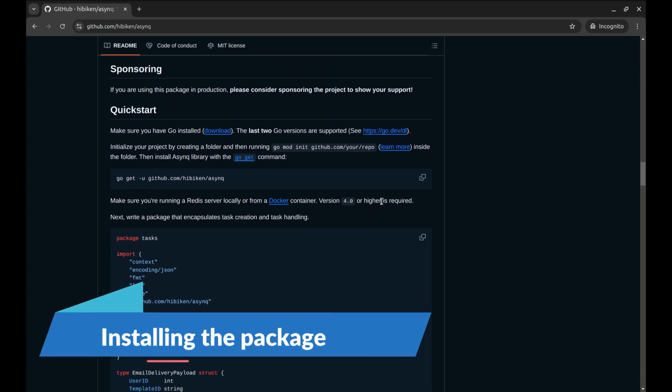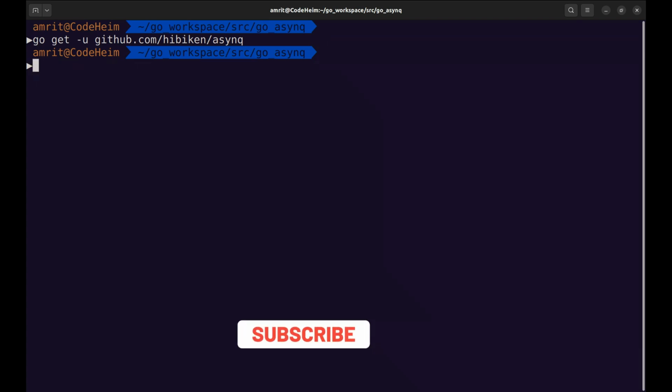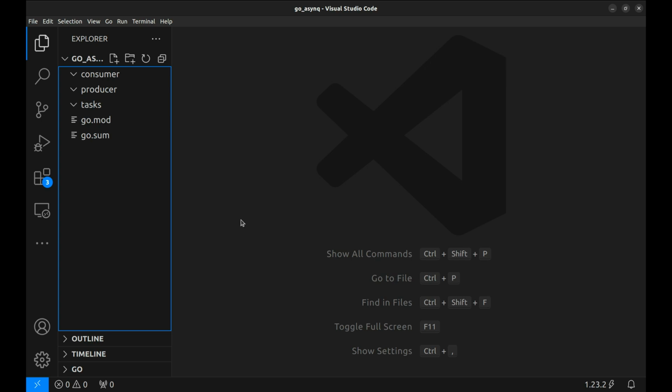First things first, let's install the package. Done. You'll also need Redis, since Async relies on it for managing queues. Now let's take a real-world example, sending welcome emails. It's a classic task that you don't want to block your web requests with.